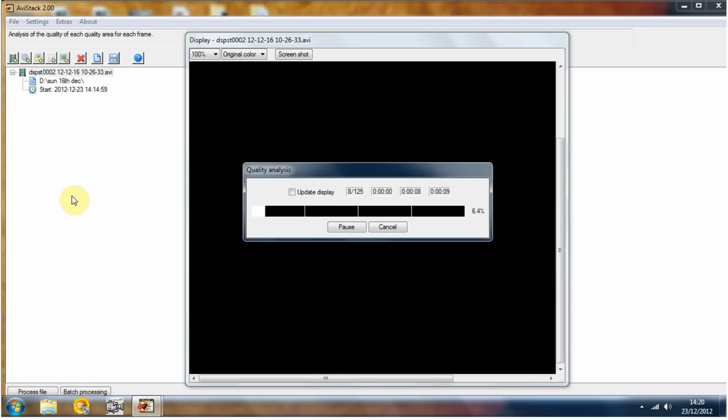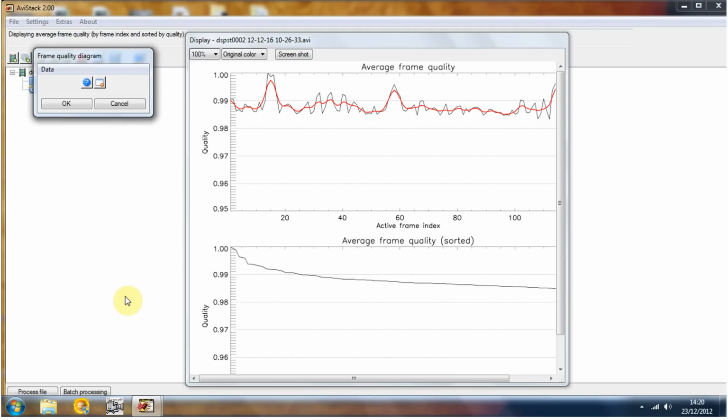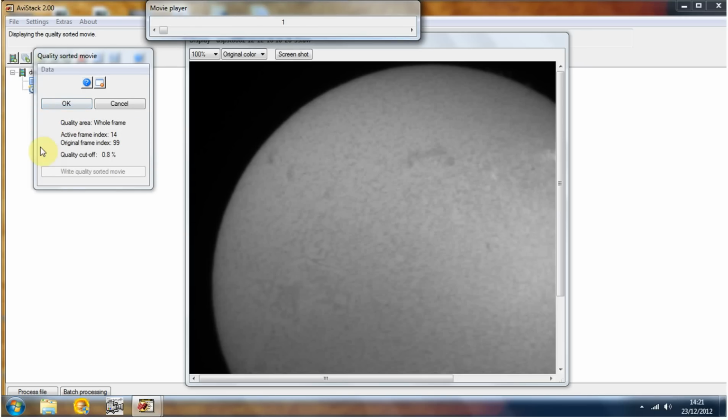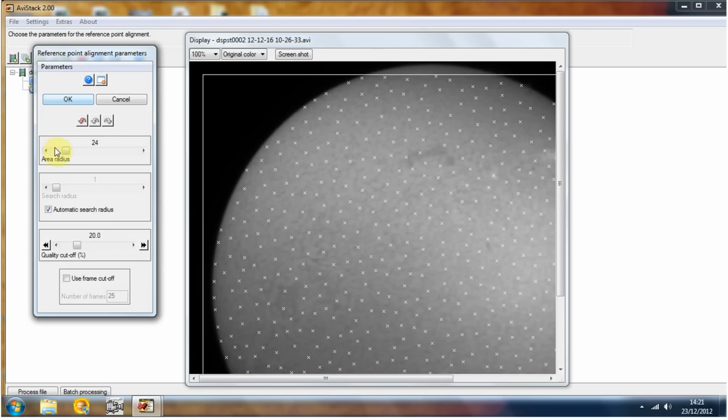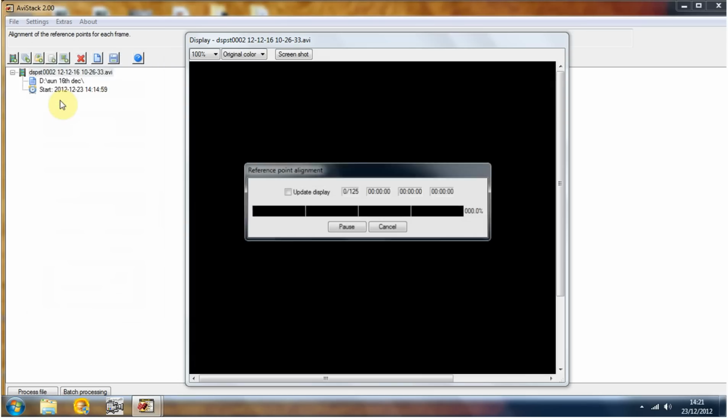So click OK. There we go, it's going to do a quality analysis. Update display is unchecked. Make sure that's unchecked, that's really key. It really goes slow otherwise. Okay, there we go. Another graph telling me, I'm not sure what it's telling me, but hey ho. Click OK. Quality sorted movie. I click OK. Parameters, again, all these it set itself. Automatic search radius, I'm clicking OK.